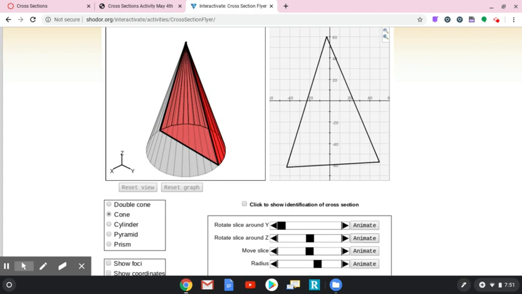We can rotate around the Y. We can rotate around the Z. We can move the slice or we can adjust the radius. Right now, I formed a triangle cross section. So if you take a look, if I have a plane that intersects the vertex of my cone and then goes down and intersects the base of my cone, I will form a triangle.